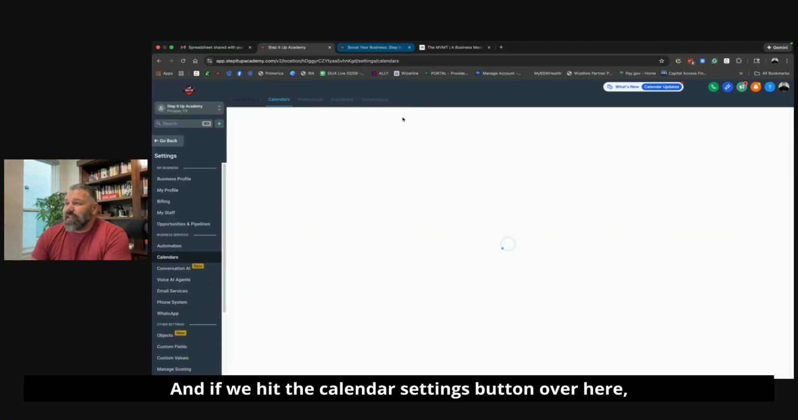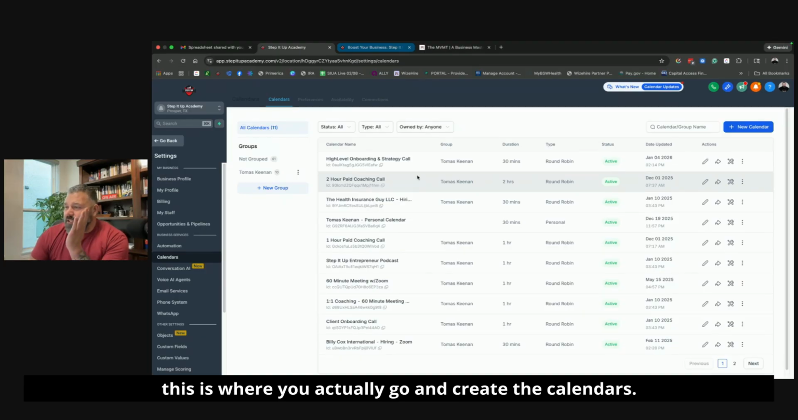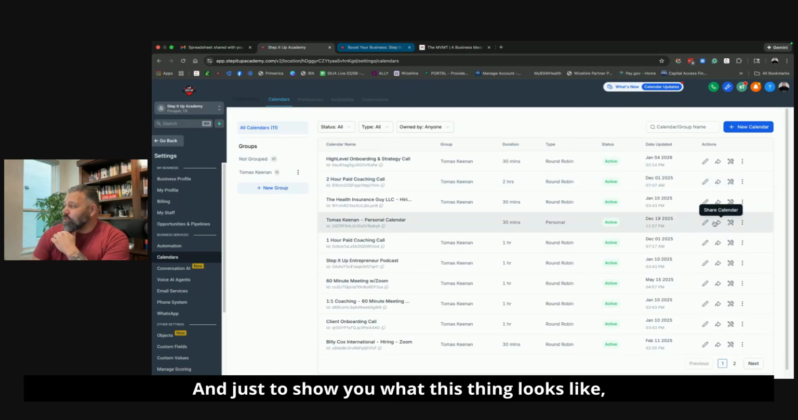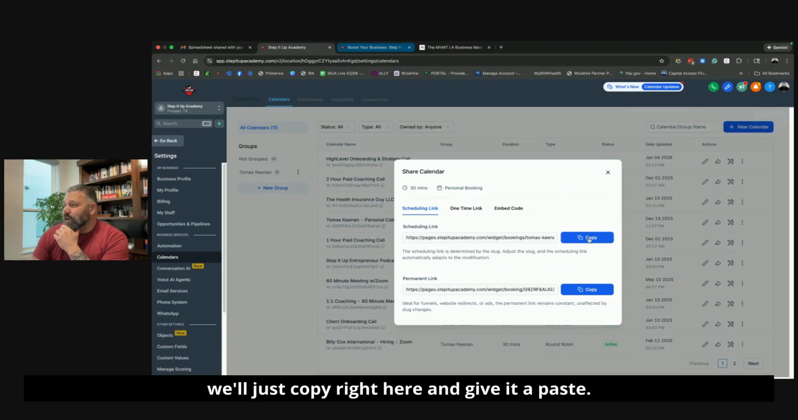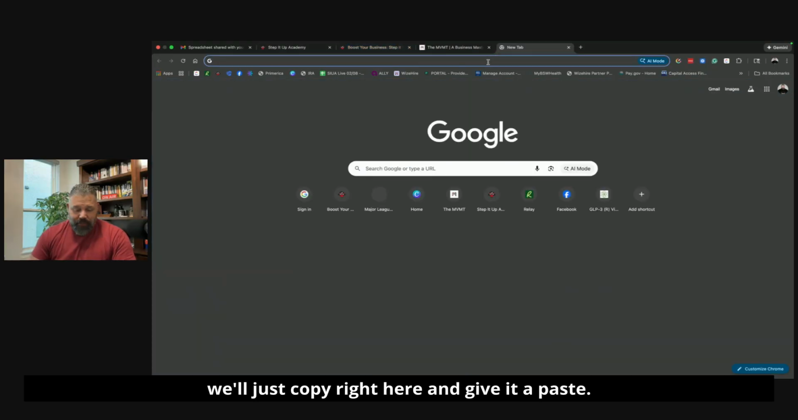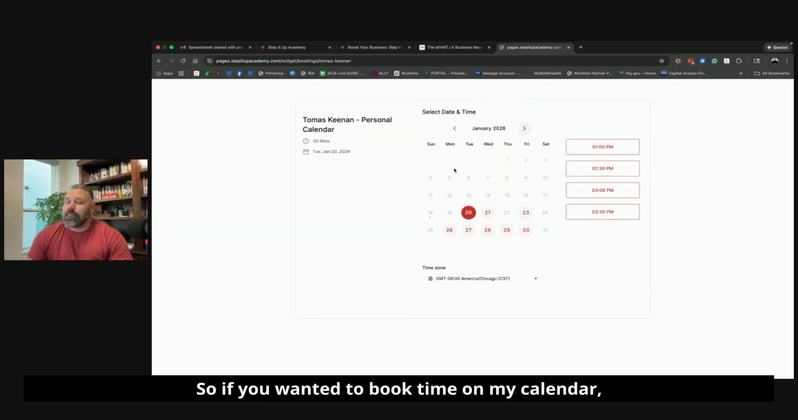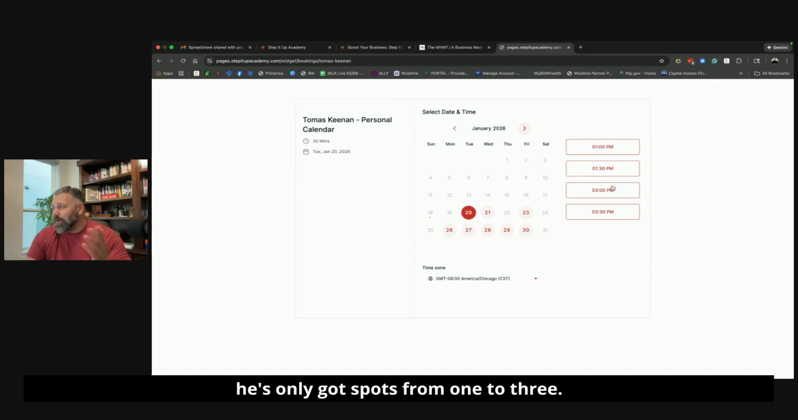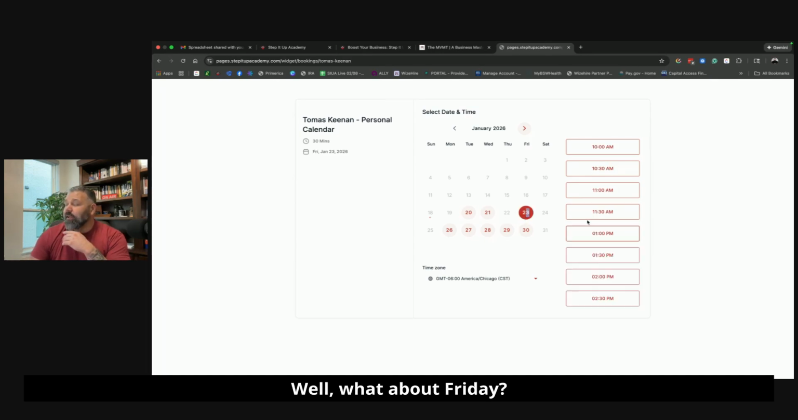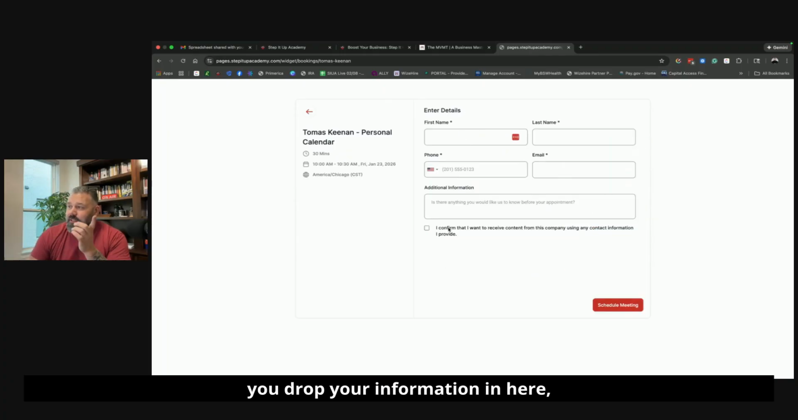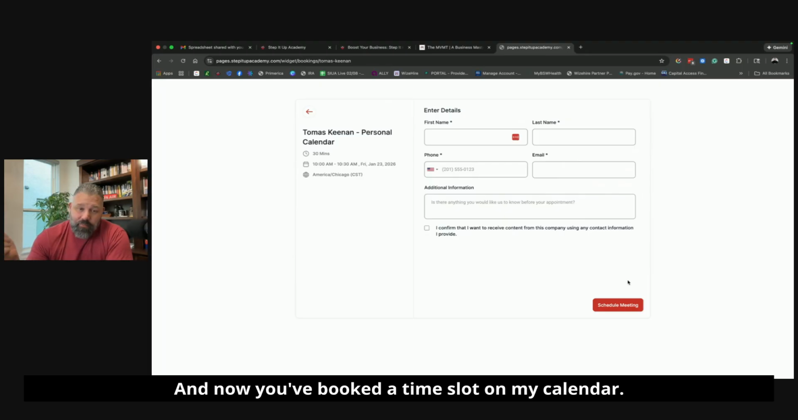And if we hit the calendar settings button over here, this is where you actually go and create the calendars. And just to show you what this thing looks like, we'll just copy right here and give it a paste. So if you wanted to book time on my calendar, this is a link you could use. And you can see what my availability is for this upcoming week. So say, hey, Tuesday, January 20th, he's only got spots from 1 to 3. Well, what about Friday? Oh, Friday, I'm much more available. Let's say 10 o'clock, and select, you drop your information in here, click the checkbox, schedule meeting. And now you've booked a time slot on my calendar.